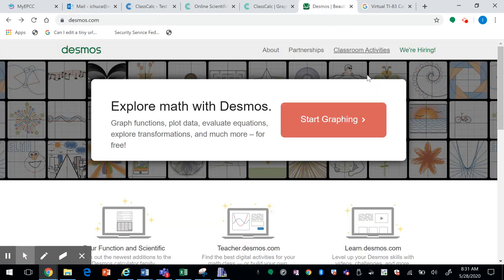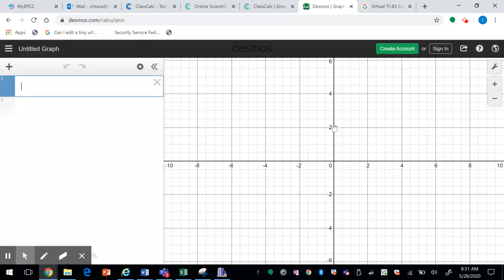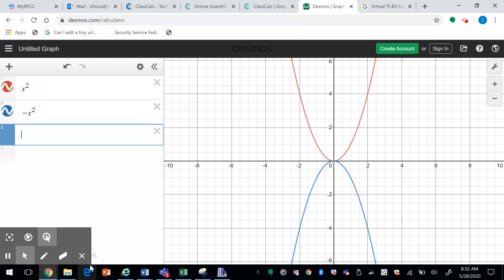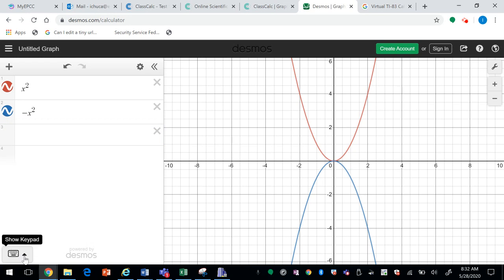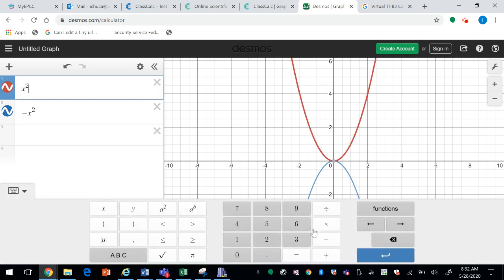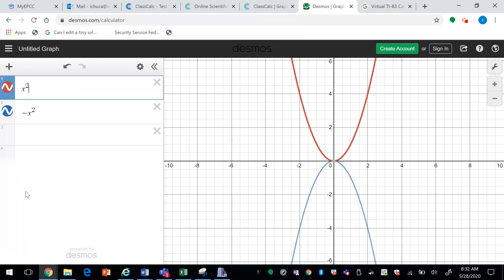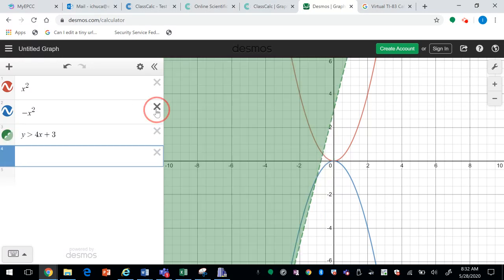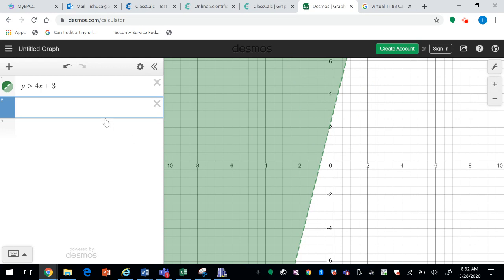The next calculator is Desmos. To start with Desmos, all you have to do is click on Start Graphing. I use Desmos a little bit more than the other one. You just type in the information. It does have a keyboard on the left corner of the screen. You click on that, or you can enter your information here if you don't want to use the keyboard. And what I like about Desmos is that you can do inequalities. I couldn't find that feature in the last calculator. For example, here in chapter 7, you'll have to use inequalities.